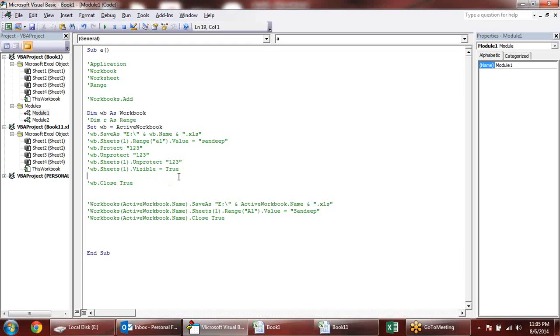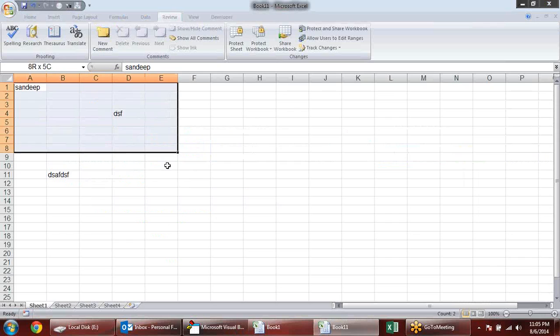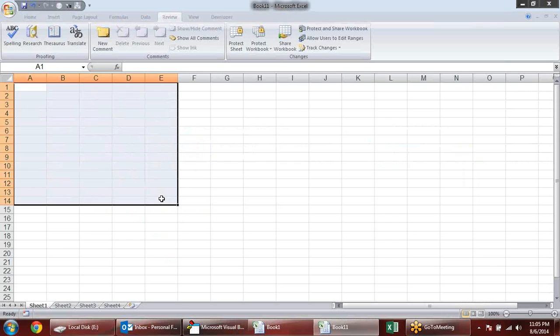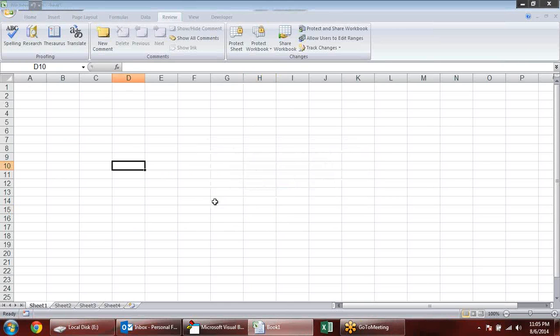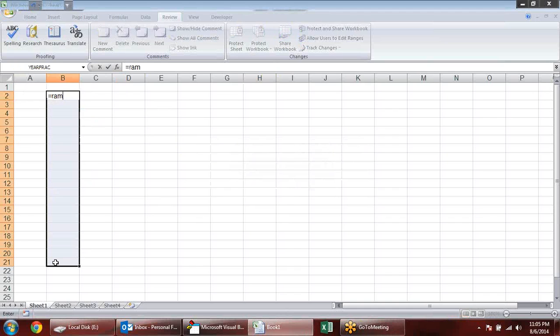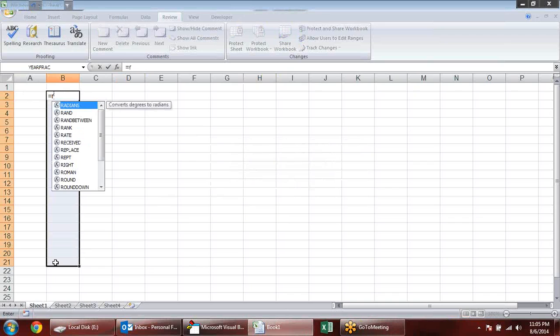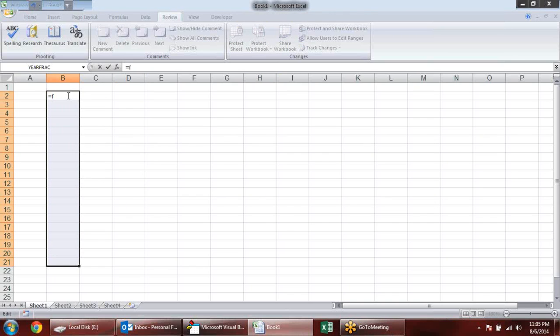Then let's take a task and do it. Suppose there is a sheet. I just close this sheet. There is a sheet, and I have some data here.